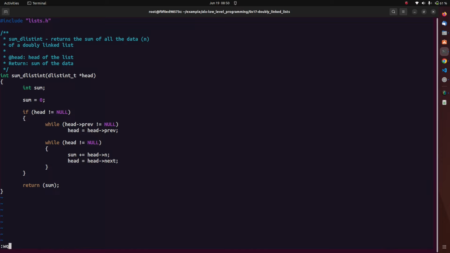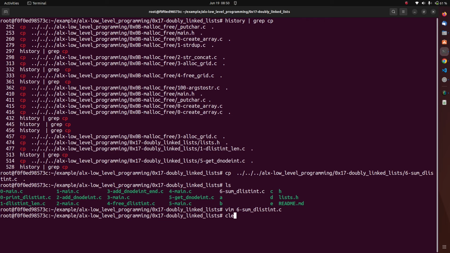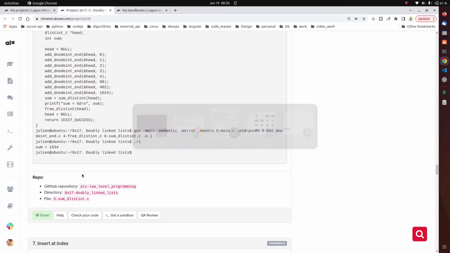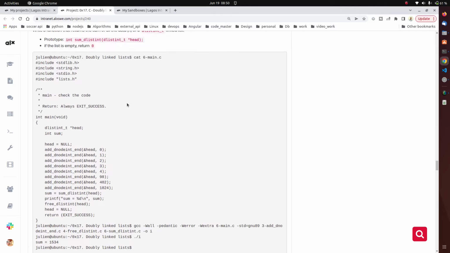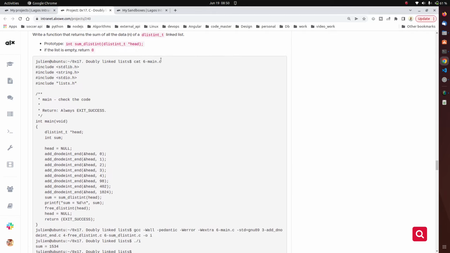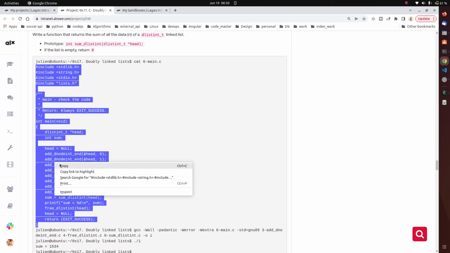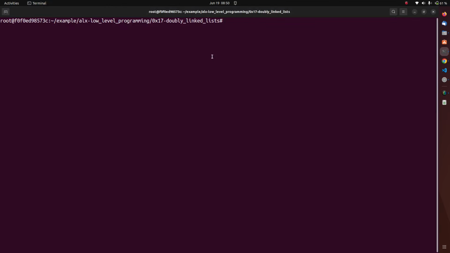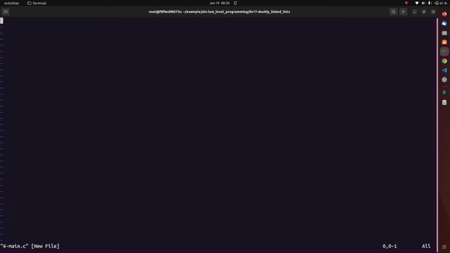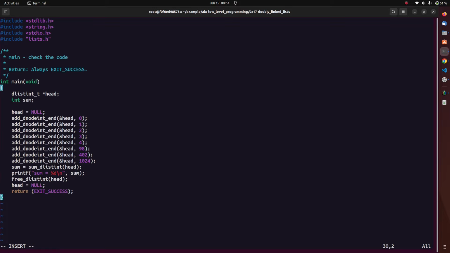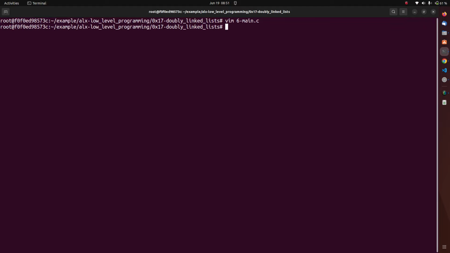So I'm going to quit this, clear my screen, and the next thing I want to do is to create our test file, 6-main. To create that file, we need to copy this, and I'm going to run a command, 6-main.c, enter. Okay, so I'm going to exit.